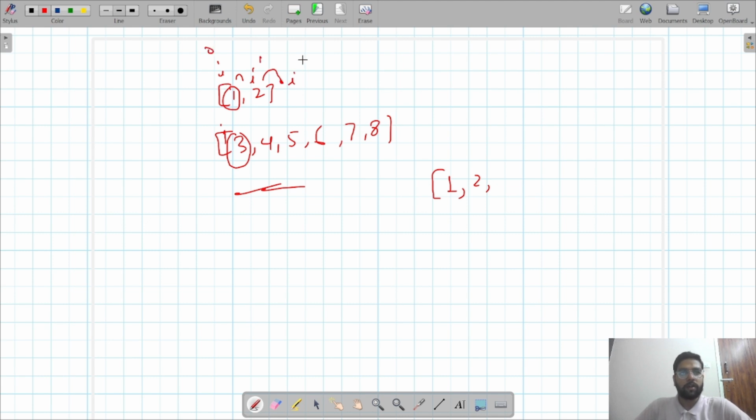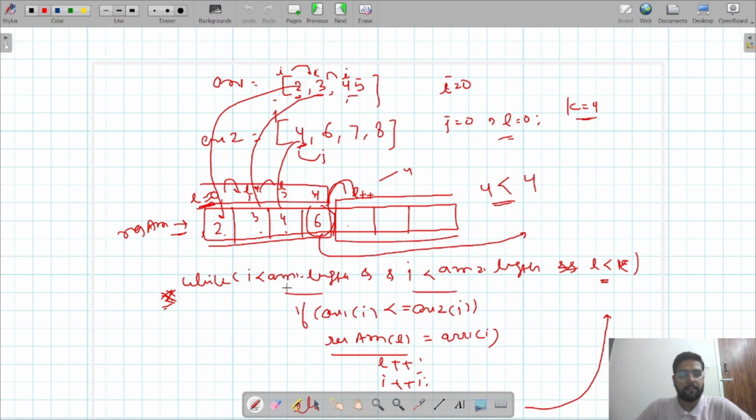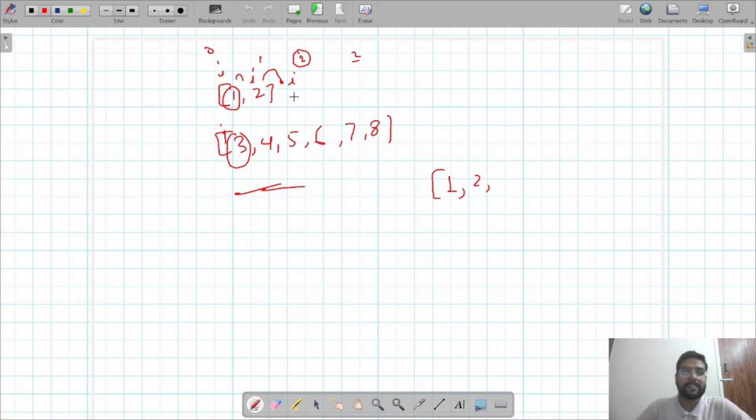Initially I is 0, 1, then I is 2. Length is 2, so I becomes equal to the length. That means this condition fails: I should be less than arr.length. I exceeded the index number, so the condition should fail. But J is still here, and in the resultant array, only 1, 2 are inserted.